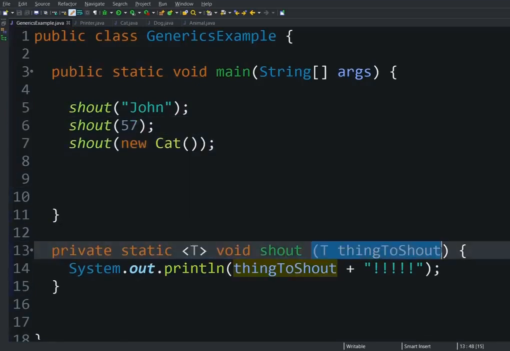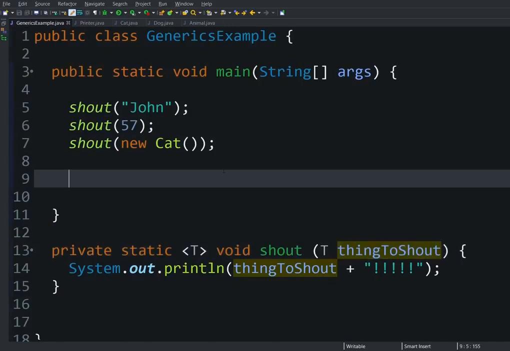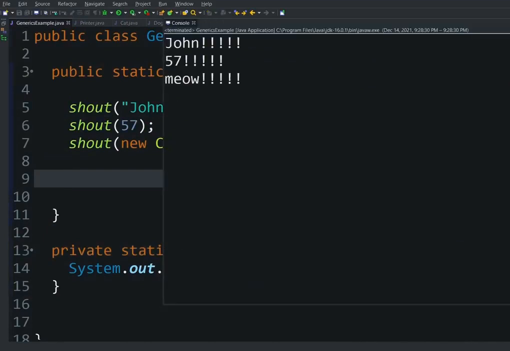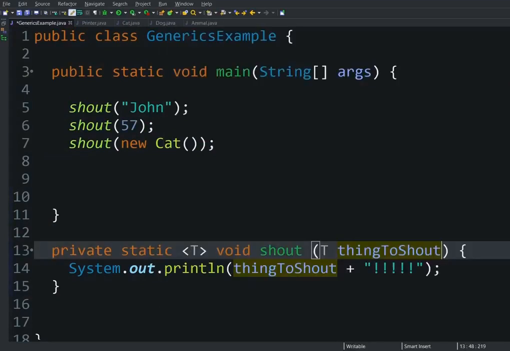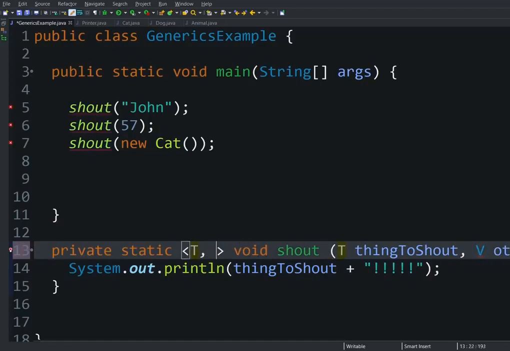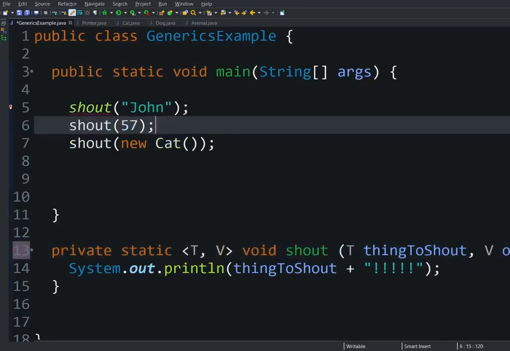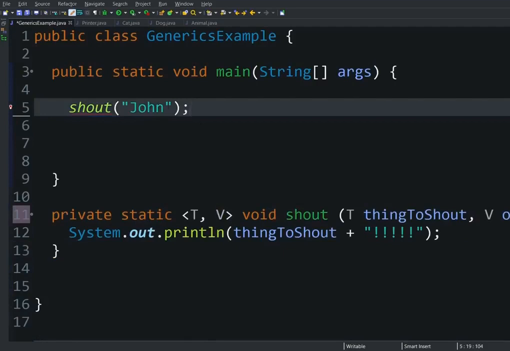So this can take in any type of parameter that we want to send, and when we run it, it'll print them out with exclamation points. Java also supports the ability to have multiple different generic types here. So in addition to taking in this T thing to shout, we can also take in, say, V other thing to shout. All we have to do is add this V to our angle brackets here and separate them with a comma. And now this method will take in two of any sort of type.